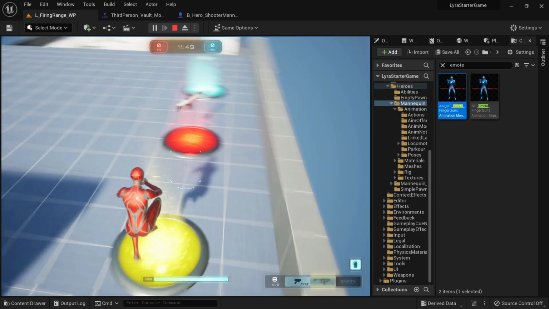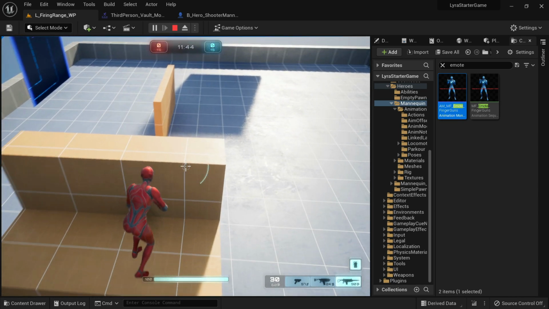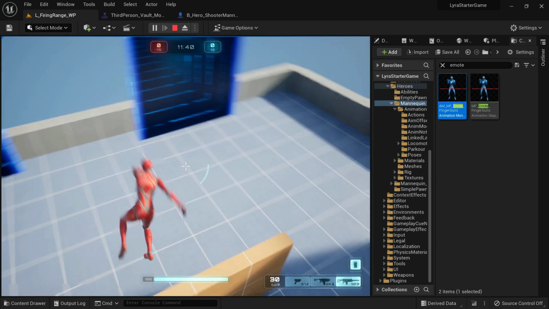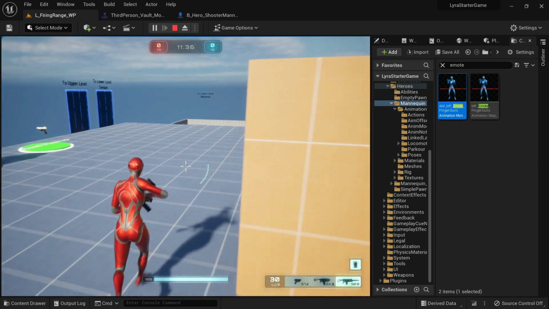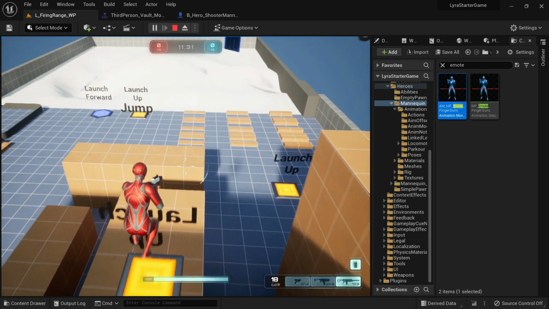As you can see, you can climb and the weapon disappears while climbing. You can vault. You can slide and shoot at the same time, thanks to our additive parkour slot. And that's it.